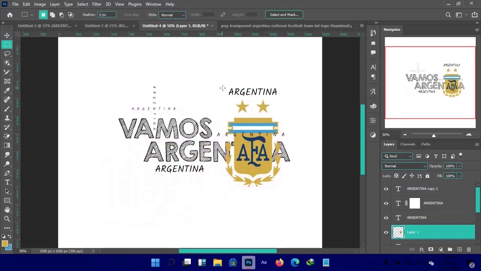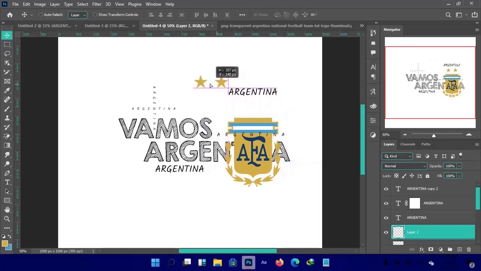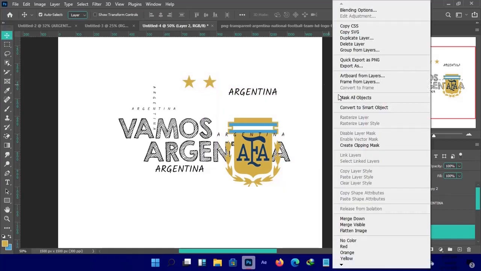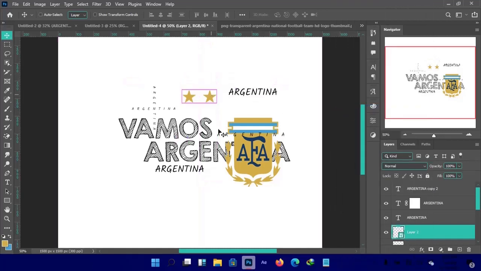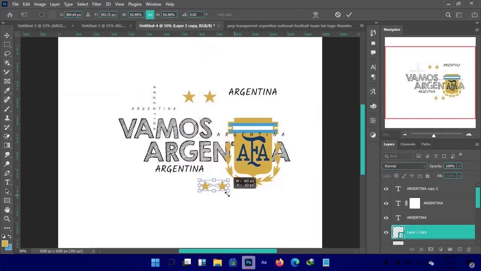Press M for the marquee tool, then drag over. Good. Just left click, drag over and release to create this selection. Right click and go to layer via cut, V for the move tool to move it here, right click on it and convert it to a smart object, and then position it here. Duplicate it again and then bring it here. This one around, press Ctrl T, then scale it down.